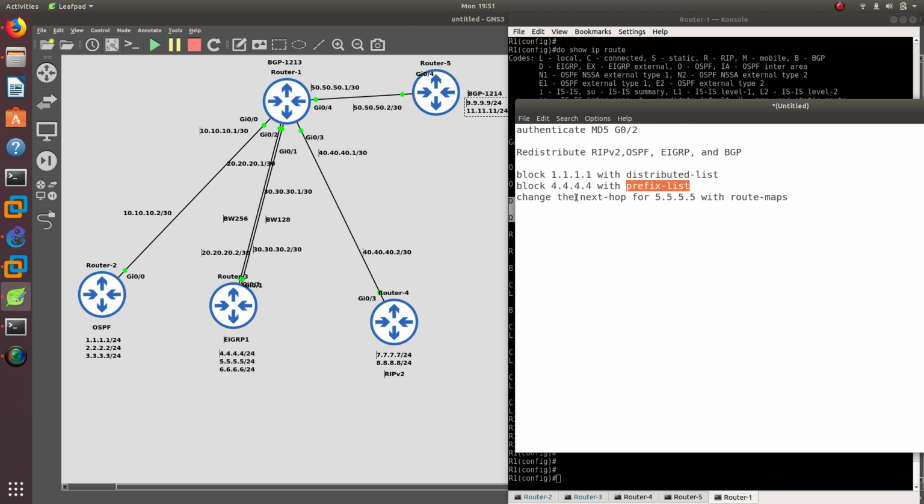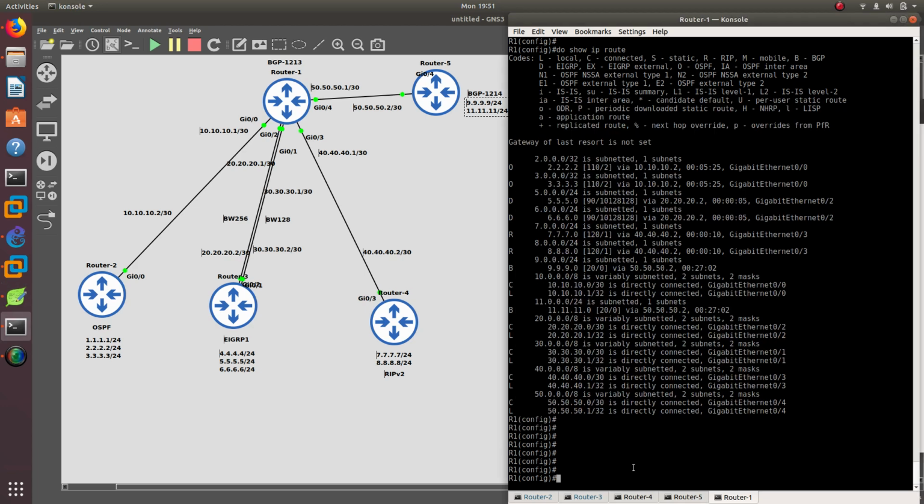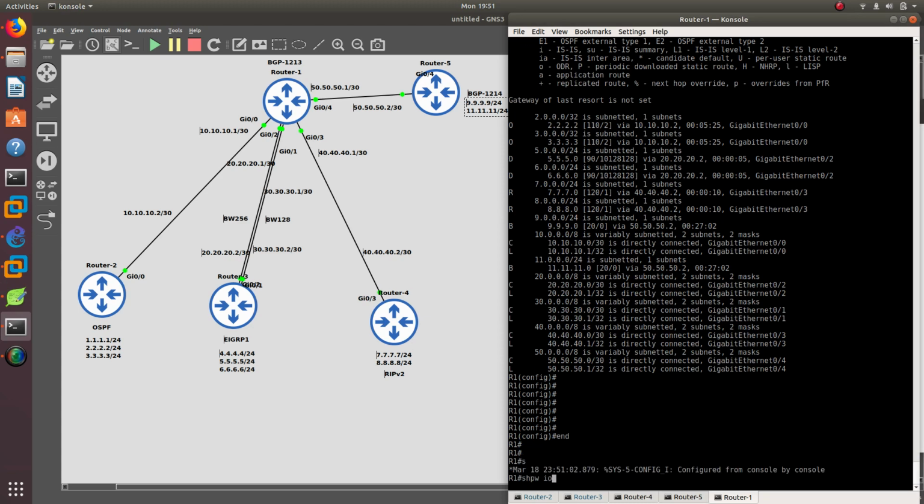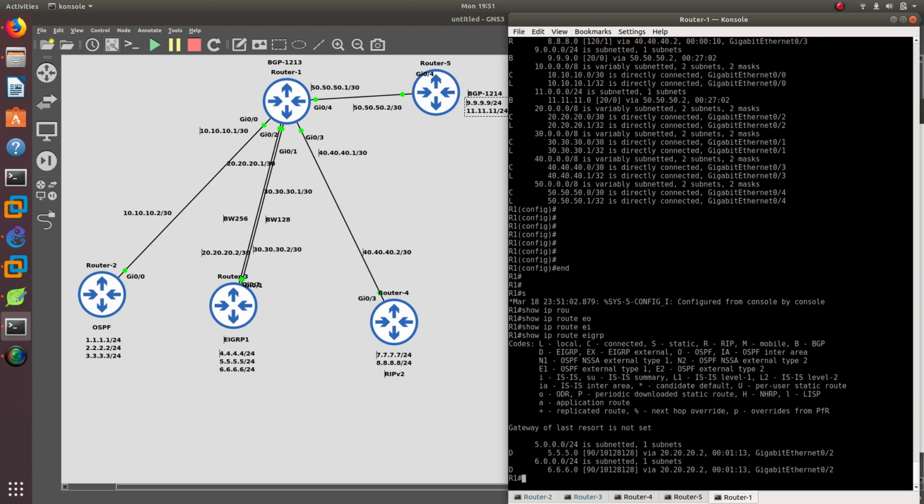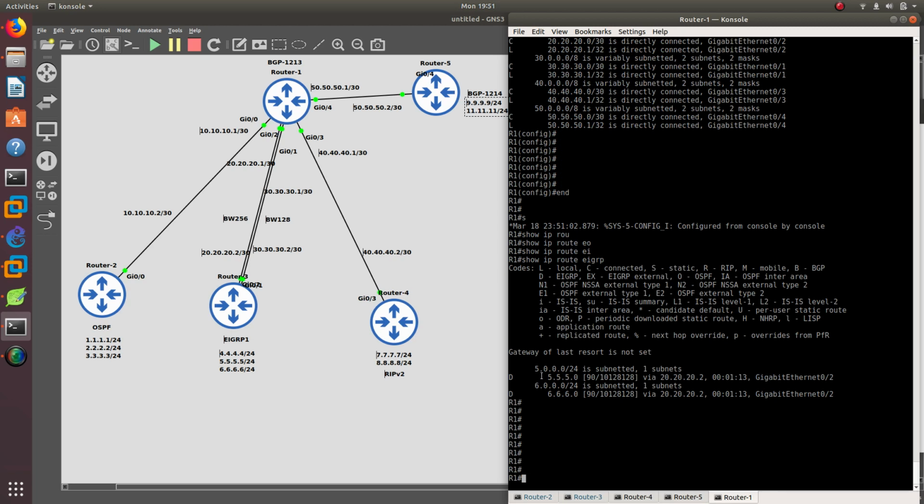All right, so let's go ahead and change the next hop for 5.5.5 with route maps. Let's configure route maps, which are really cool. If you do show ip route bgp, as you can see, I want to configure the 6.6 network to go via 30.30.30.32 instead of 20.20.20.22, because it is able to.